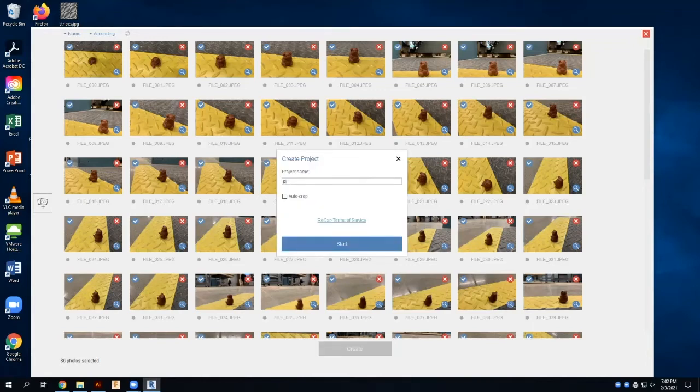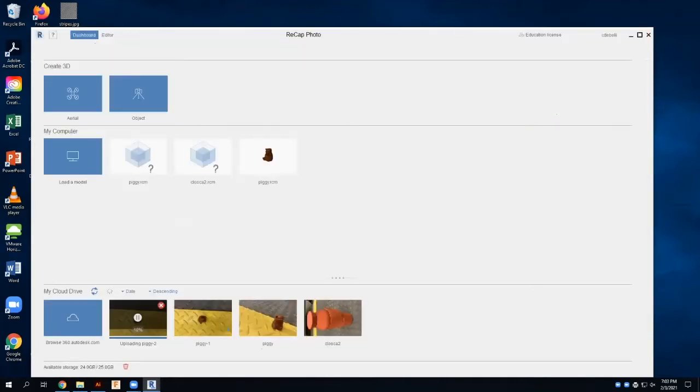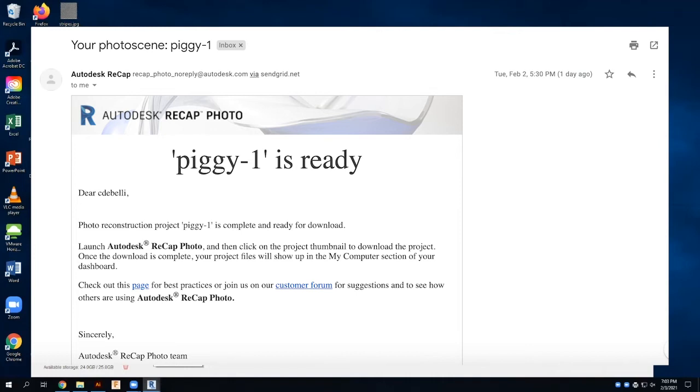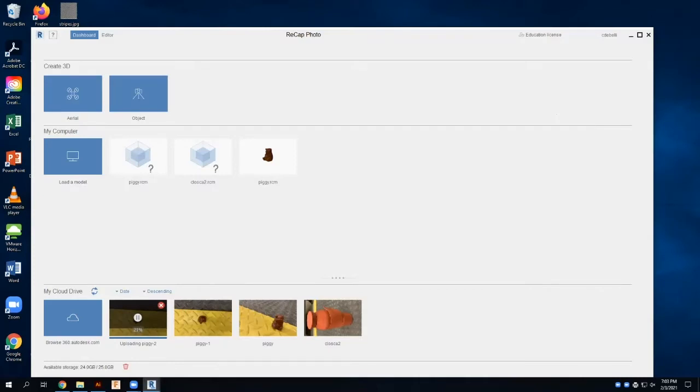I'll call it Piggy. And then I will select auto crop because it allows you to cut the surface, for example, of the background or the extra surface of the carpet that we don't need. So it gives us a little bit more help. So why not? And let's go ahead and click start. As we can see, it's uploading Piggy. It will take a few hours and you will receive an email once it's ready for you. So you can go ahead and work on some other projects in the makerspace, or simply go home and then come back, whatever is best for your schedule.